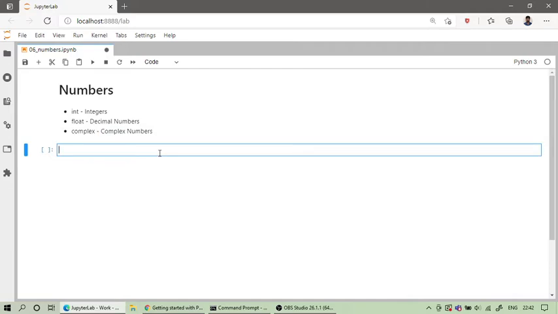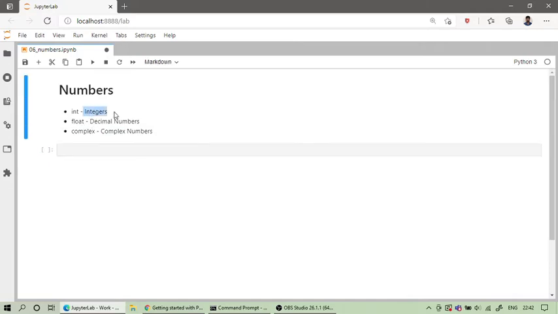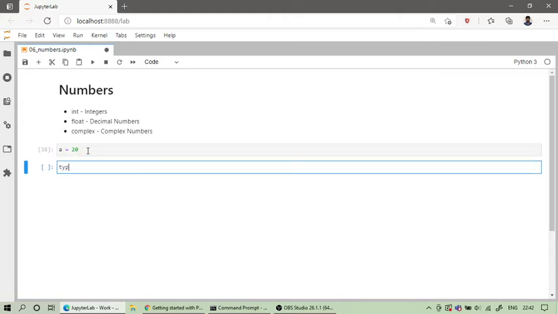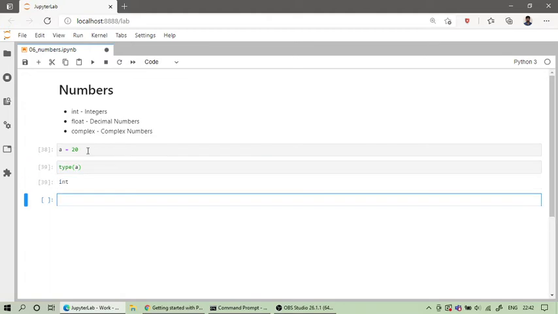So obviously, I don't think we need explanations for integers, decimal numbers, or complex numbers because it is very easy. Let's say I consider a is equal to, suppose, 20, and then if I run type of a over here, that just gives me int, which is a short notation for integers.